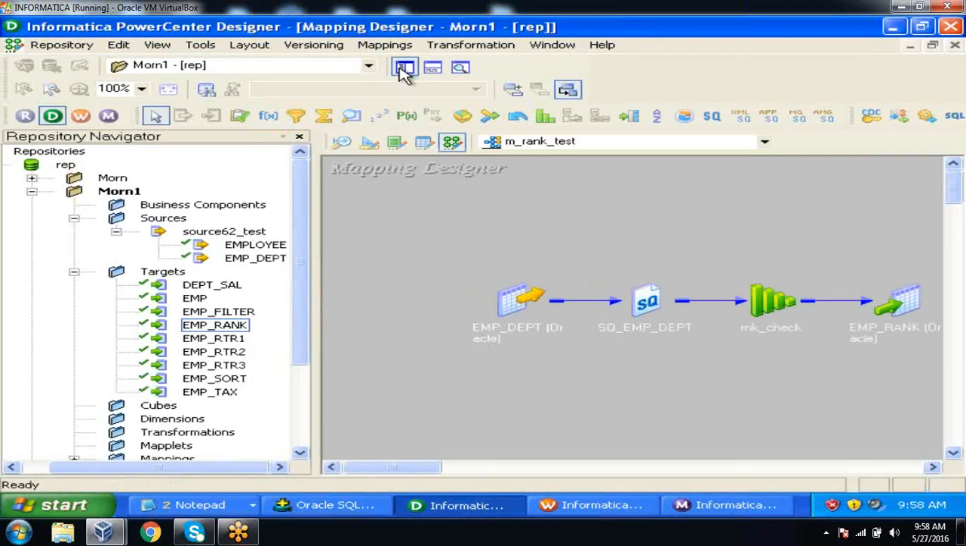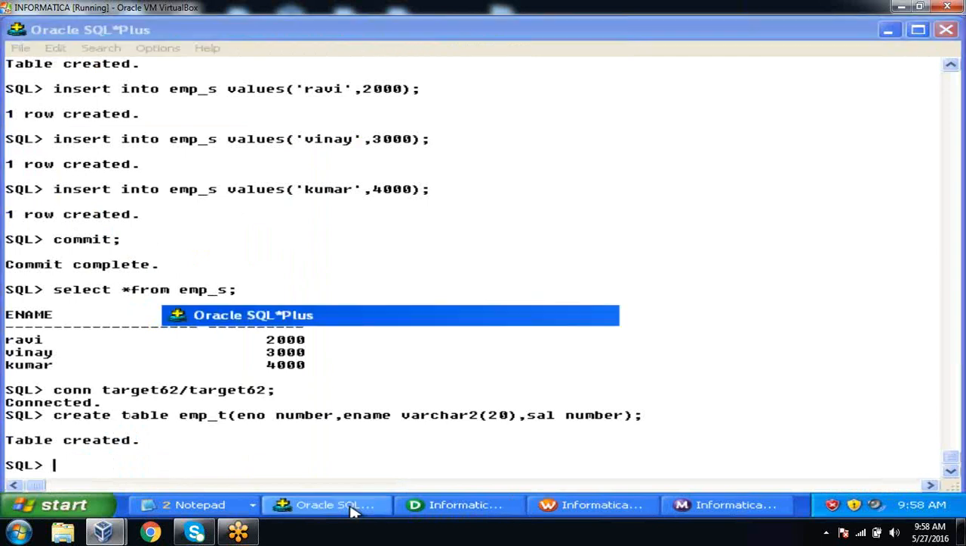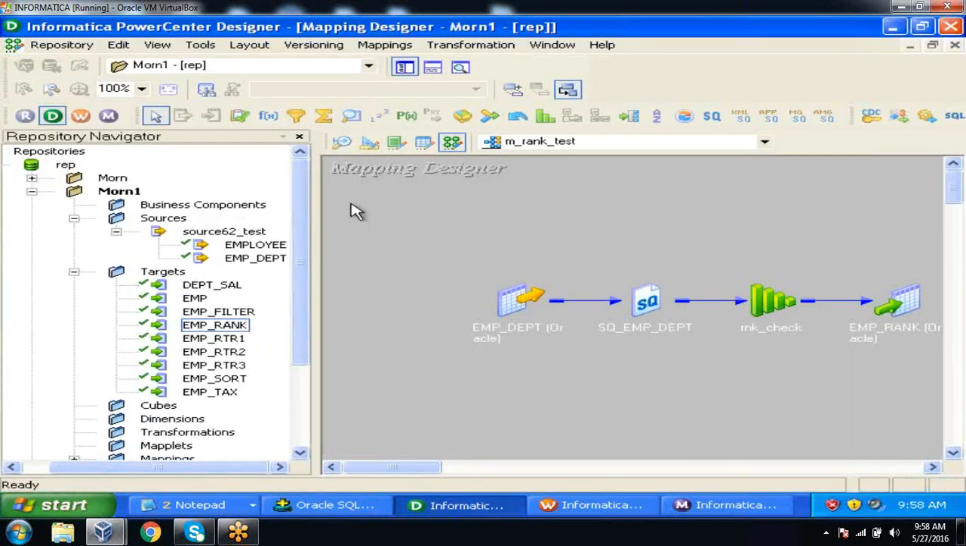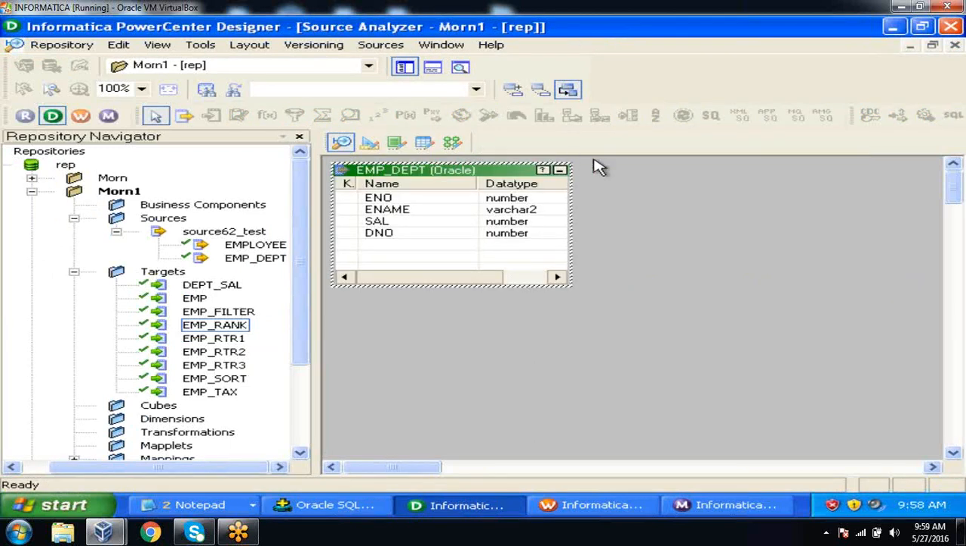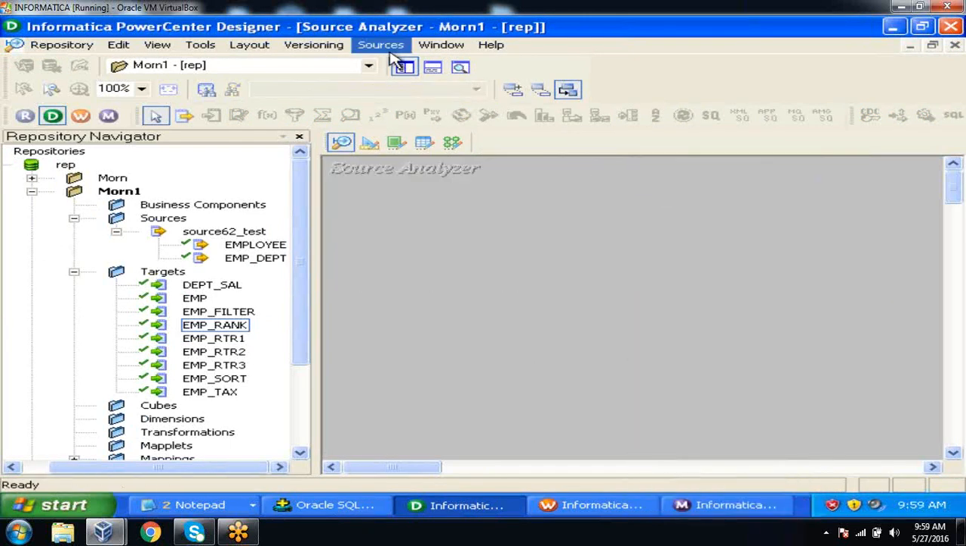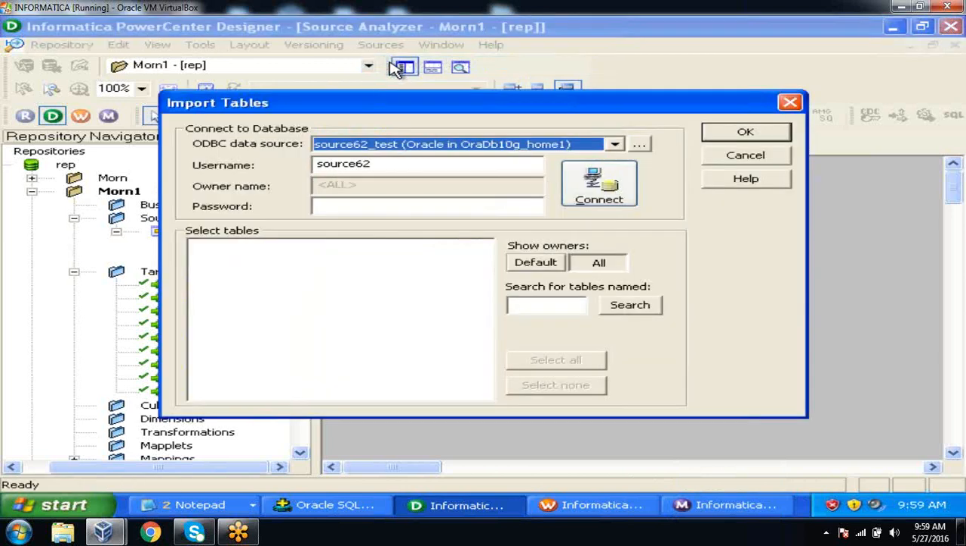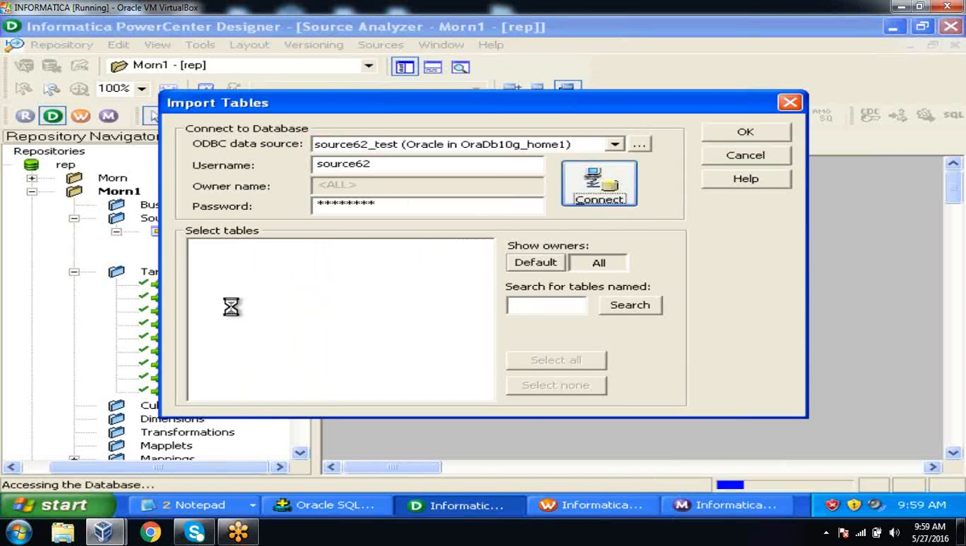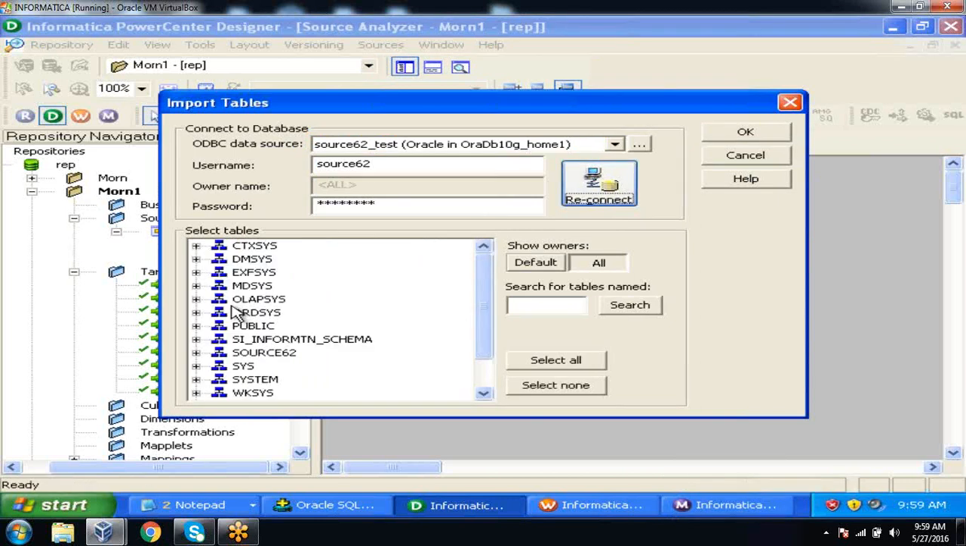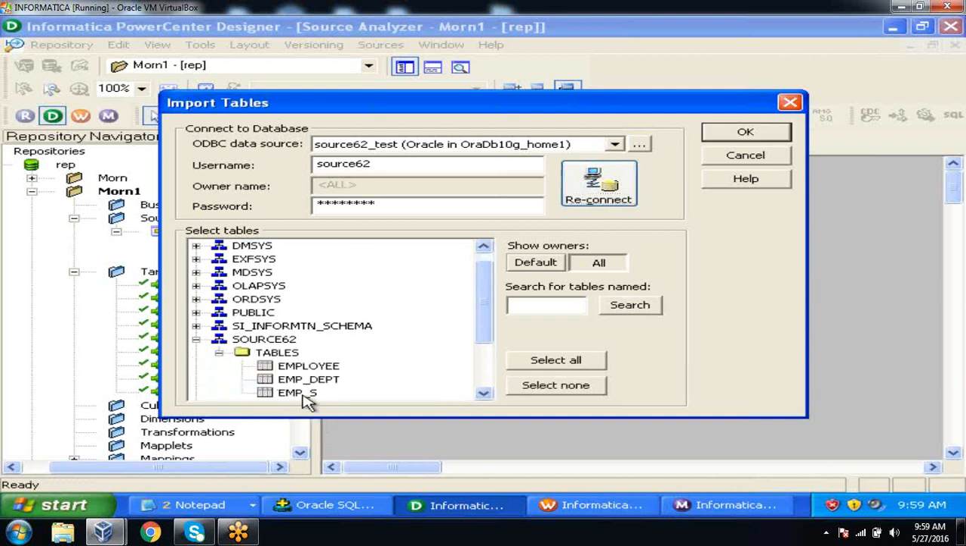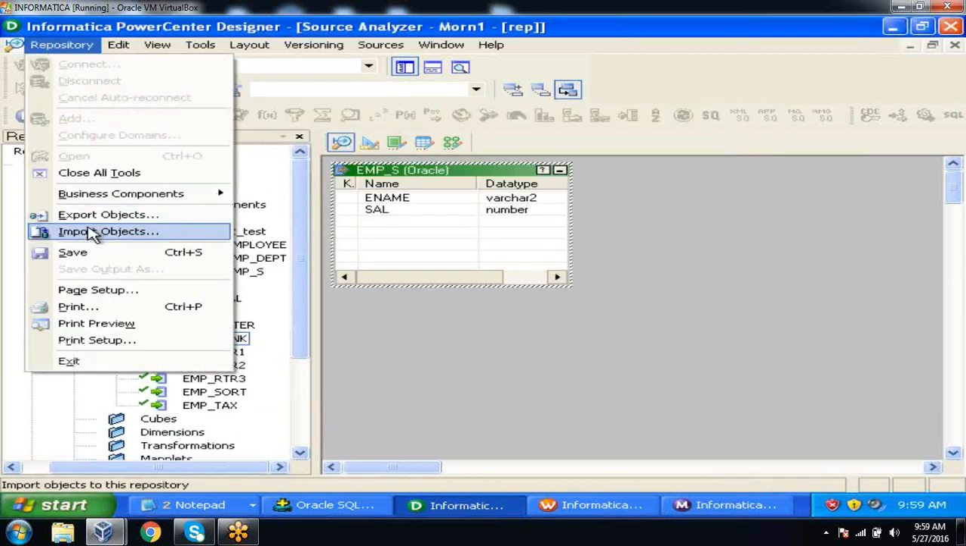So our first step is creation of mapping. In order to create a mapping, we need to verify whether our source and targets are ready or not. What is my source? EMPS, not available. I need to import my source. Select source analyzer to import the source. From the menu bar, select sources, import from database. EMP underscore S. Click on repository.